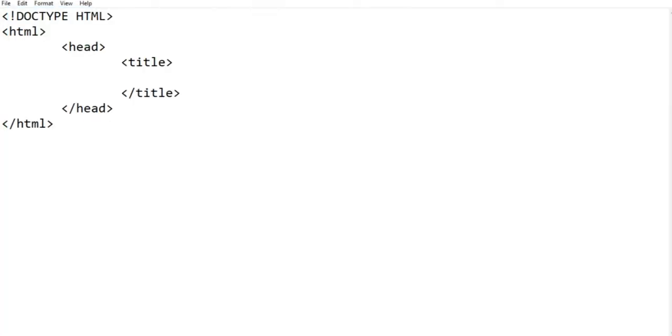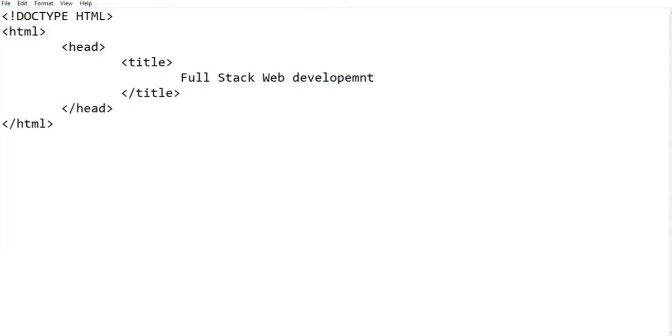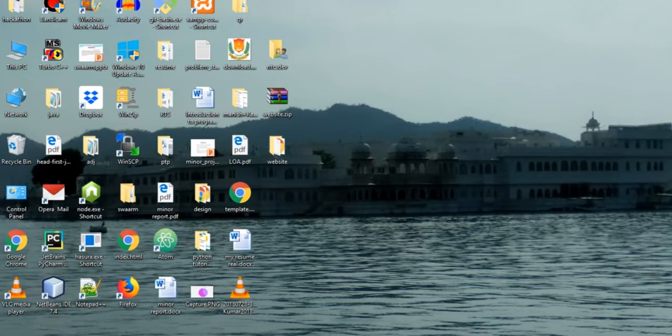So here just take full stack web development. Okay, now save this. I'm saving it here on the desktop and naming it index.html. Okay, so this is just the smallest program that we can have. Actually it has some more things, but let us see this first. So where I have saved index.html, this is the file we have. Now open this. Now you can see full stack web development as a title.